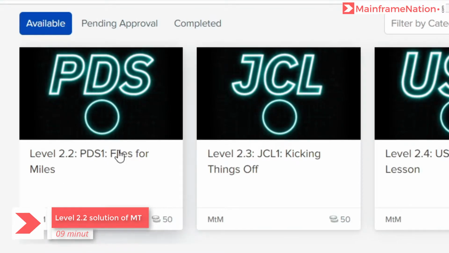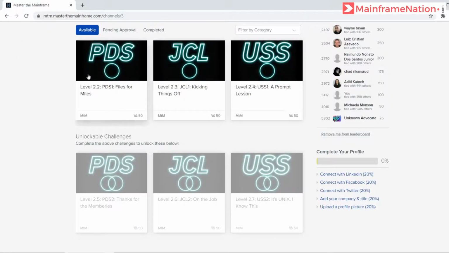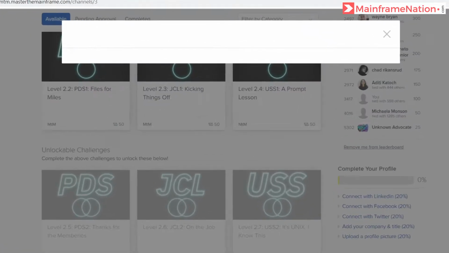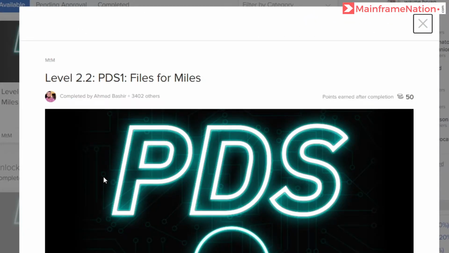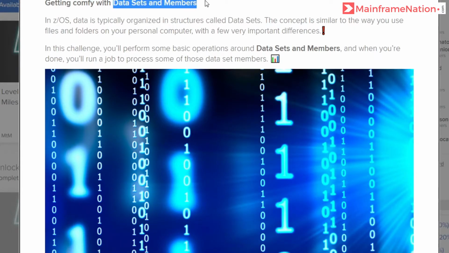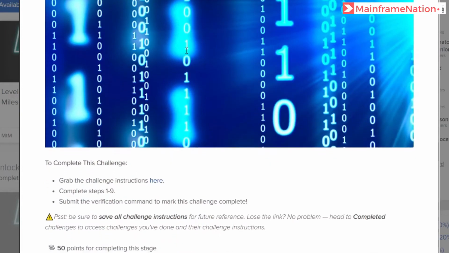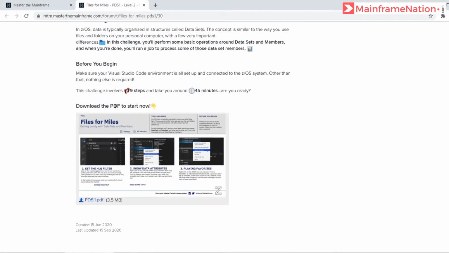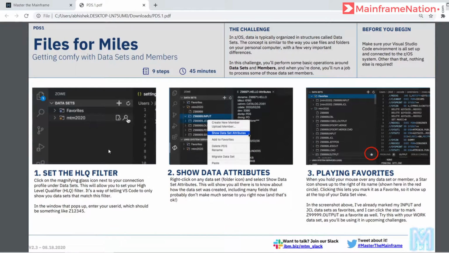Let us now complete level 2.2. Level 2.2 is PDS1. This is worth 50 points. This challenge will introduce us to datasets and its members. Click on here. It will open the PDF. Click on the PDS1. This challenge has 9 steps.